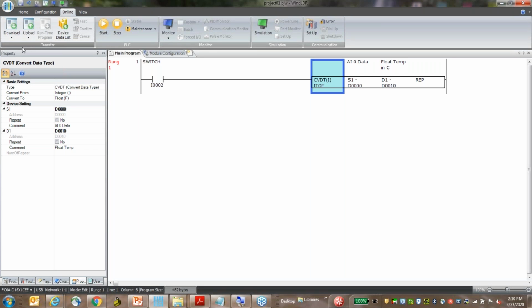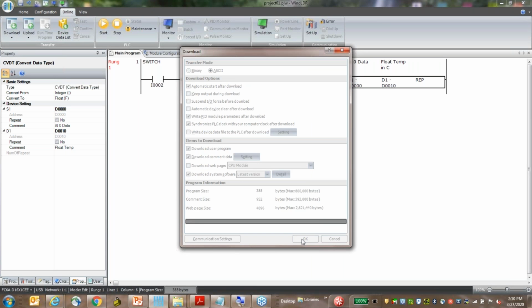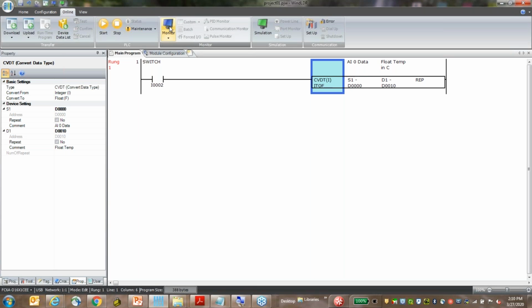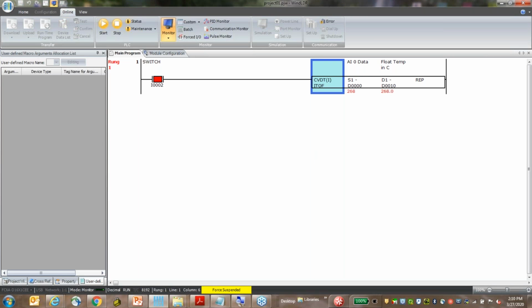Now, if I download this to my program right now, and then I go to monitor mode, and I turn switch 2 on, you can see the analog input data comes in as 270, which is a number that I don't know what that means. So I'm converting it to a data type, and you'll see it gives me 275.0, or 276, whatever that is. It turns it into a float.